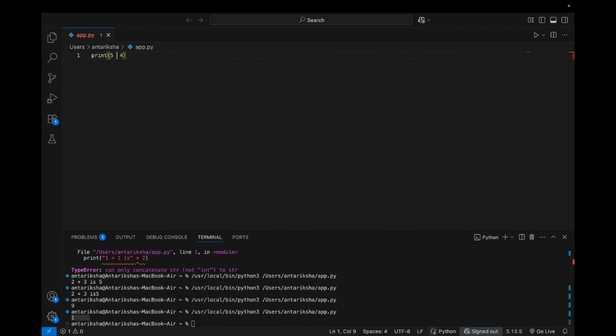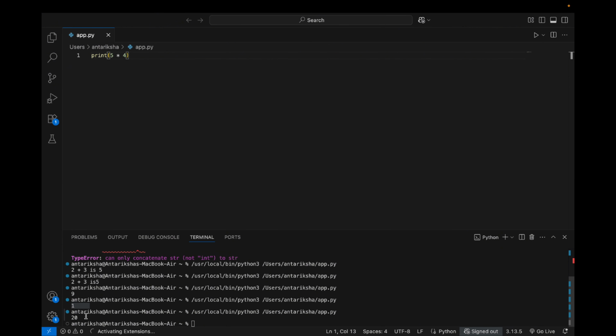And multiplication, you would use the star symbol, which is shift 8. And then you get the star symbol, and you run your code, and as you can see, you get 5 times 4, it prints 20. And finally, division. Division is just a /. And once we run our code, we get 1.25.